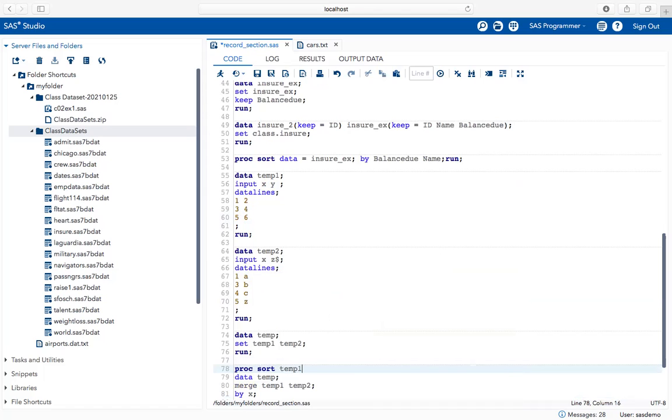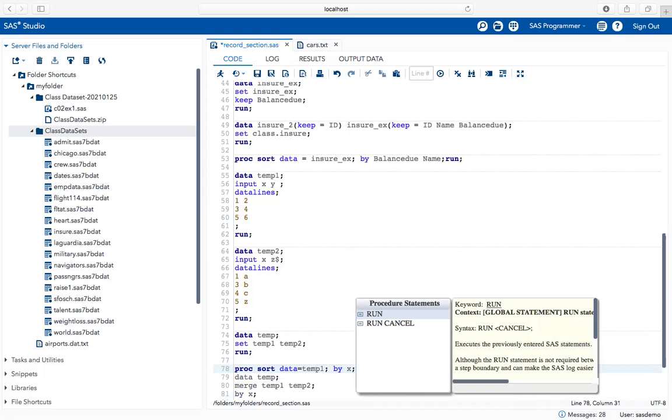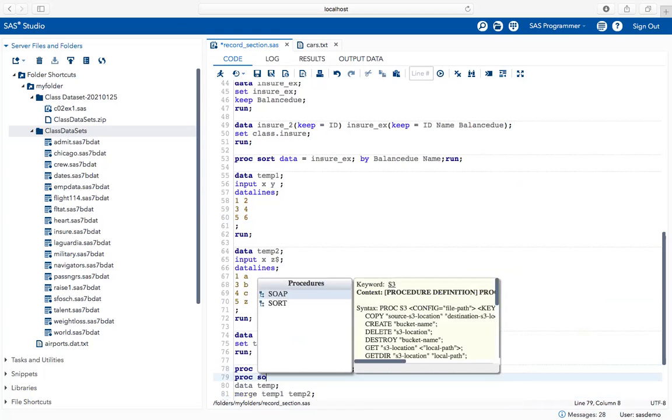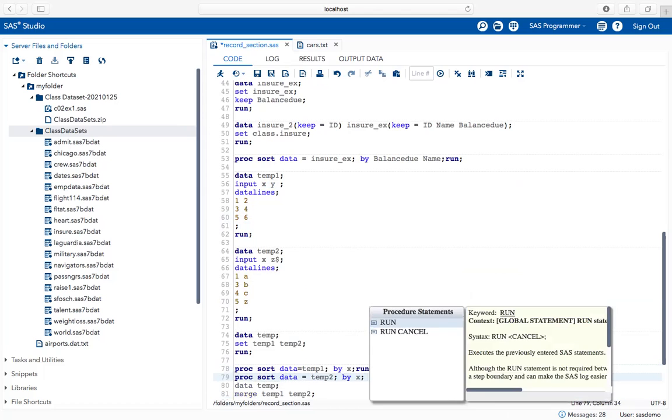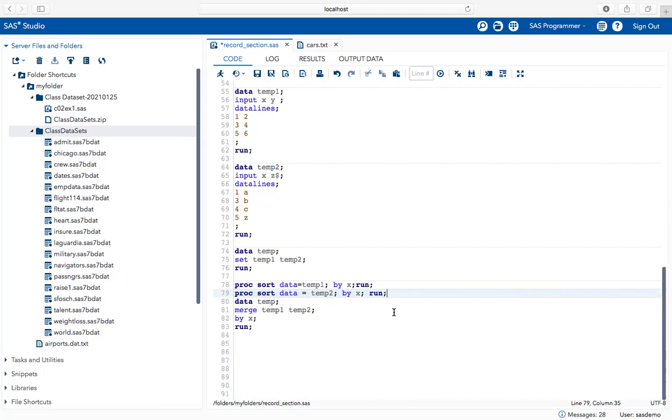So we'll do that here. So proc sort, got to have the data right here. The temp 1 by X, and then run. And then proc sort our other one. So data is temp 2. So we need to sort all of these by X also, and run. And that's just good practice. And sometimes if you don't do that, it won't work, just depending on the data.